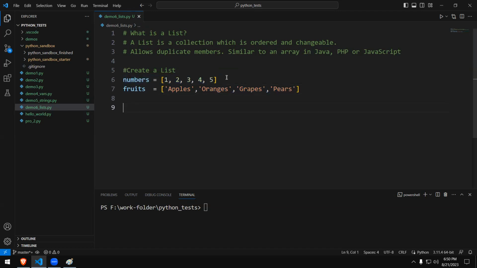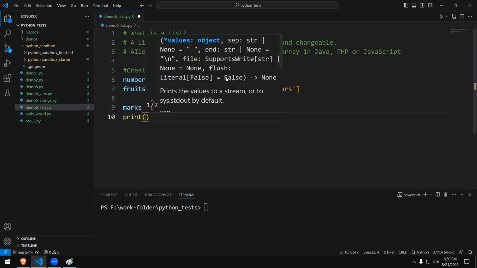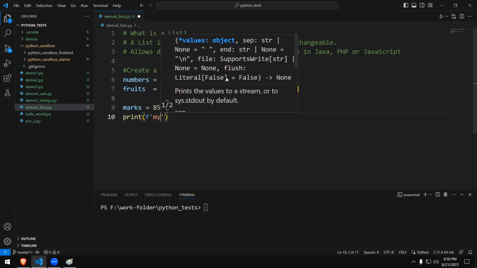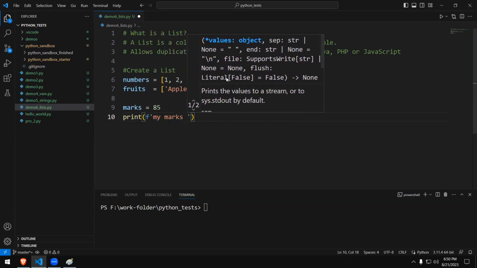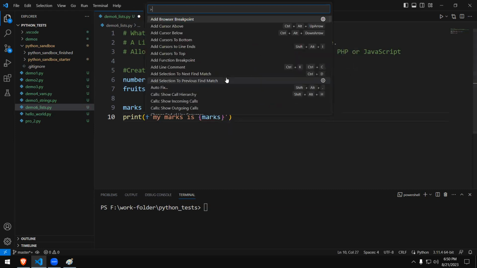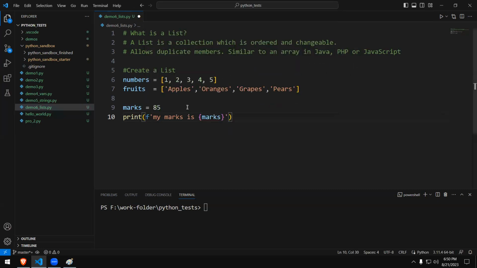For example, if I create a variable like marks and store the value 85, let's say you want to print and see, right? Normally we put a print command and we type, let's say, my marks is... I can put it like this, right? So we are familiar with F strings. We learned about this last class, right? Okay, so let's say I go to the terminal.